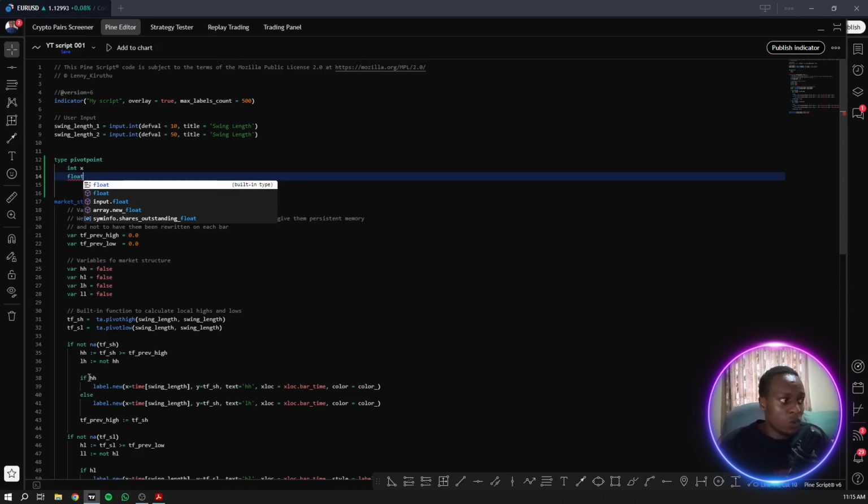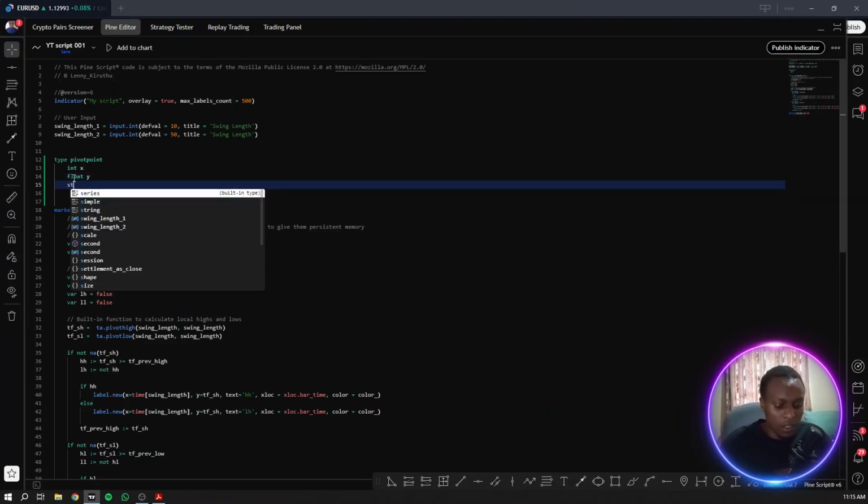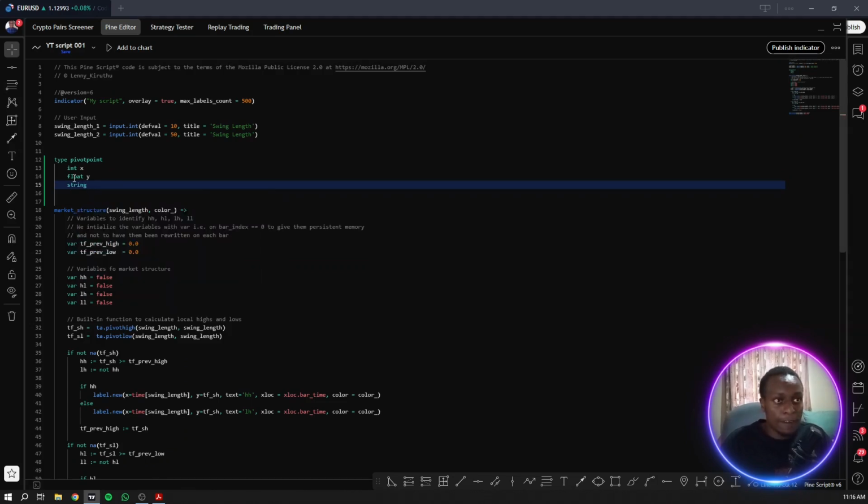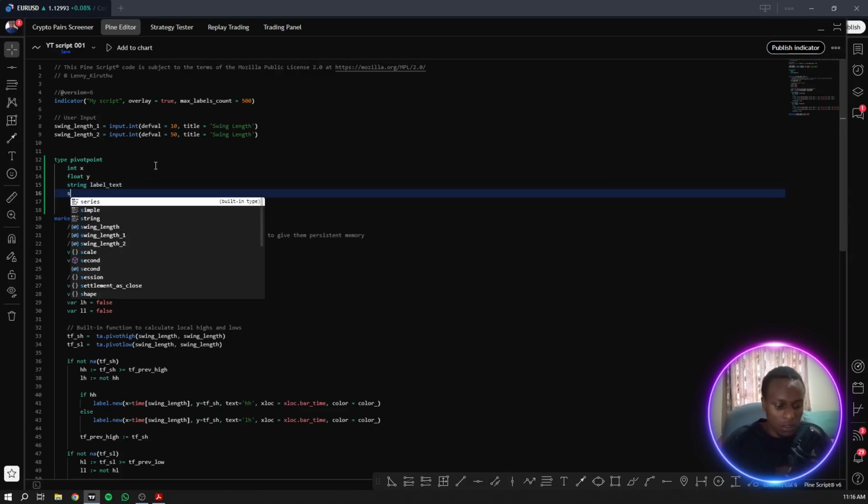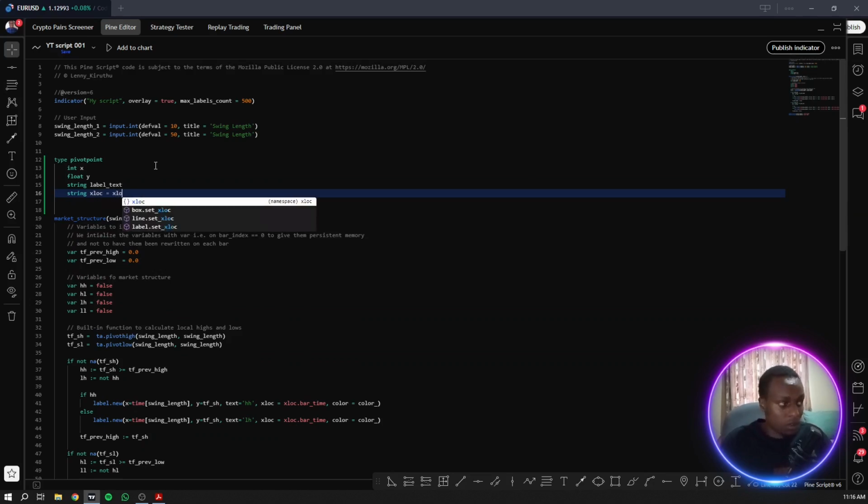The x value that we've used to plot these higher highs and higher lows on the chart. And float is for this value, so y is going to be float. And then let's add string. String value is essentially like characters, words, and such things like those. So for this, we'll name it label text, which is going to be this text here. And lastly, string xlog is equal to xlog.bar_time.